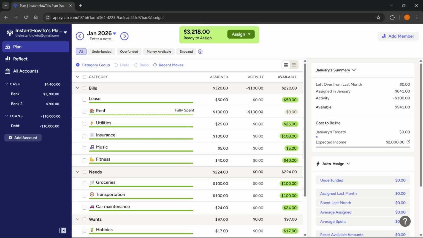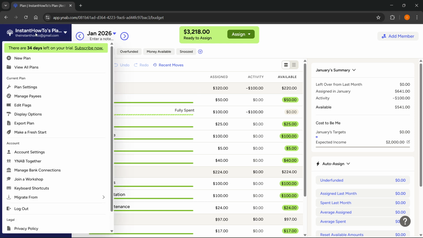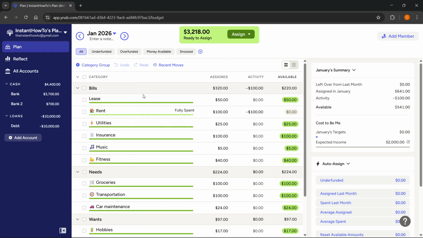In this video, I'm going to show you how to copy a budget in YNAB. Now, the first thing you have to do, you want to go to the very top left, and then since there is actually no copy button, what you can do is just make a fresh start, and then your current plan or budget is going to basically be archived, but you'll still be able to access it. And then of course, it will make a copy, which is going to be the exact same, but of course, it's just not going to have the transactions.